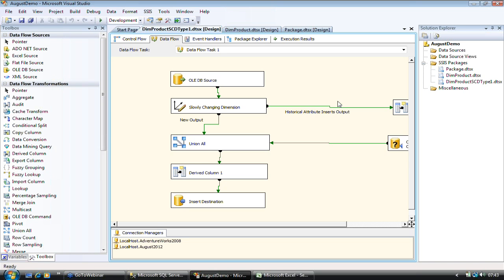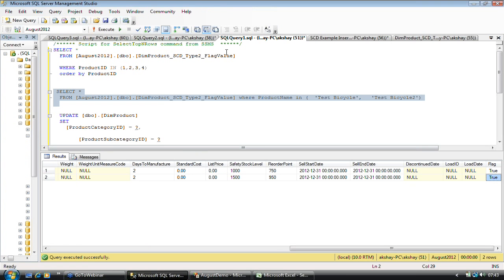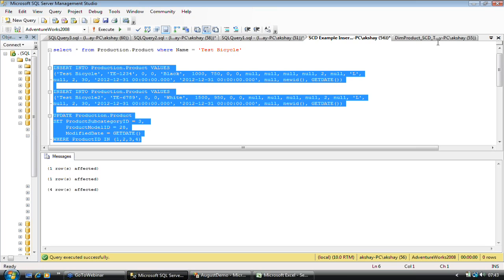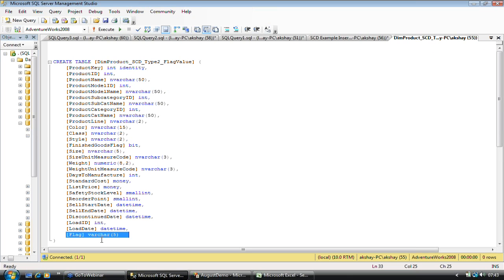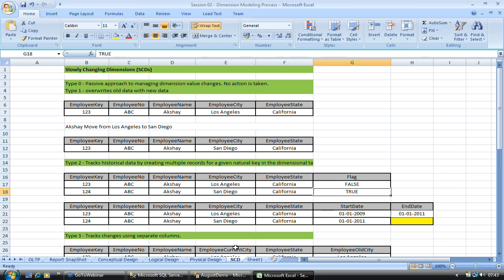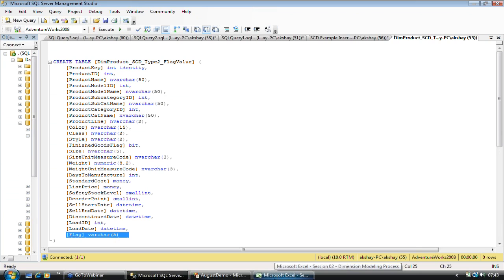So that's why the insert script, which I have passed to all of you, contains this flag column over here. If you compare the dim product table and this dim product SCD type 2 flag value table, it has this extra column. That is what I have mentioned. Like on the product ID, if the product is already existing, you're updating the flag. It's an upsert? It inserts a new record or just updates the flag to false?